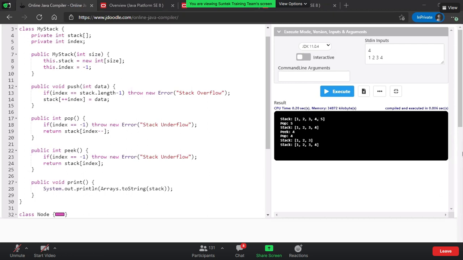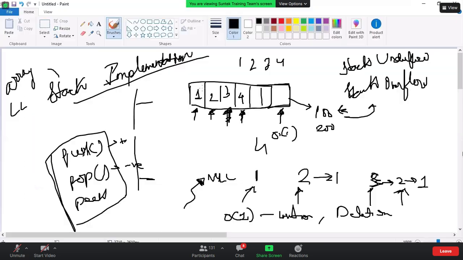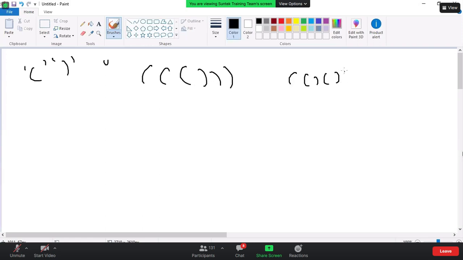Okay, so let's go ahead with the problem solving questions. So the first and the standard one is the balanced parenthesis question. So you're given a string that consists of opening brackets or closing brackets. So it can be like this, it can be like this. So it can also be like this.